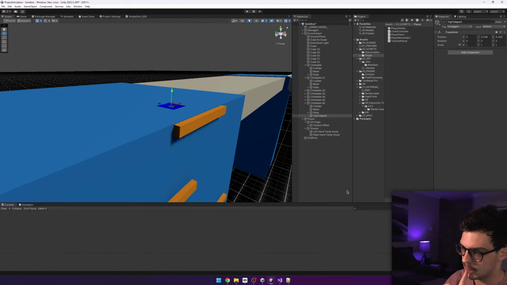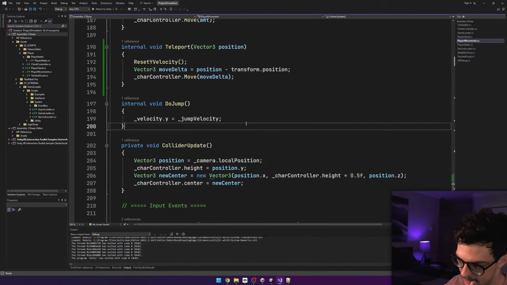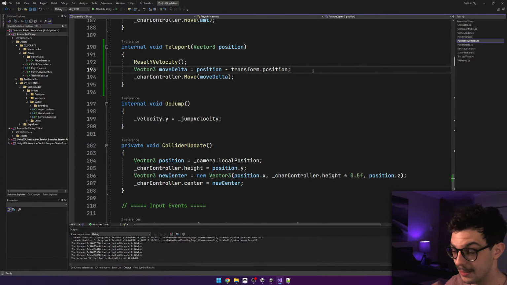The only thing I'm concerned about is we should actually be offsetting it based on the camera's X and Z position as well. So let's do that. I didn't think about that before.